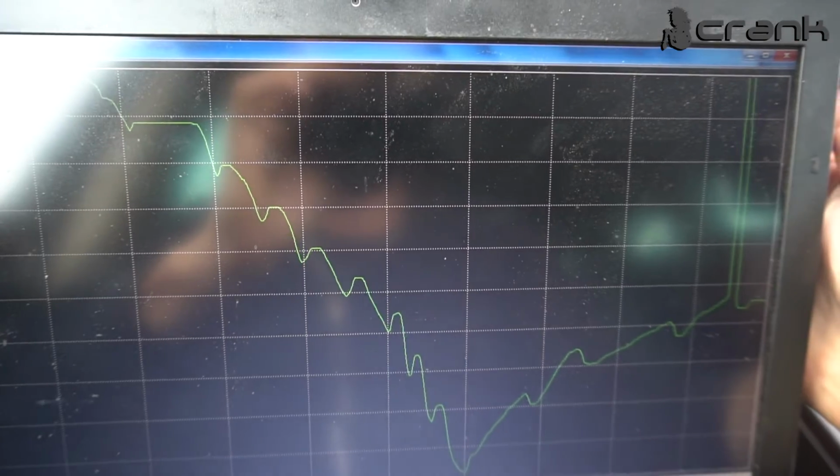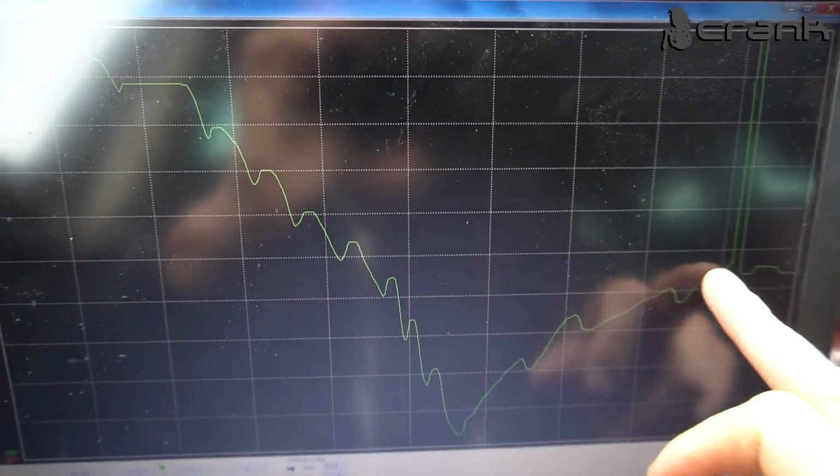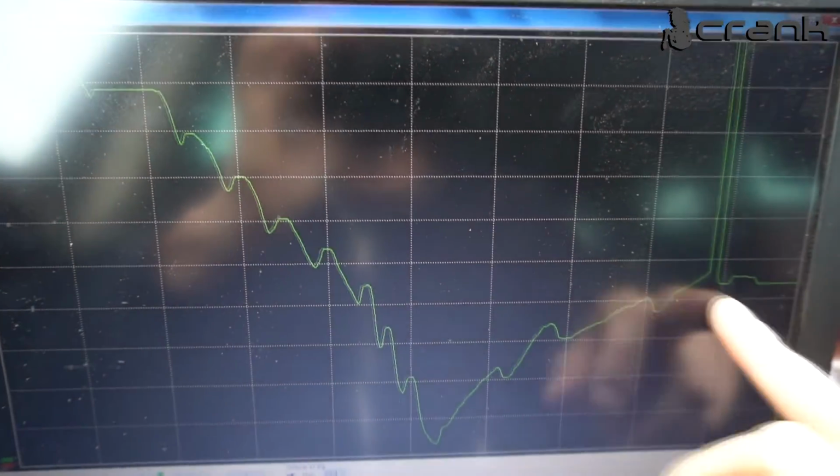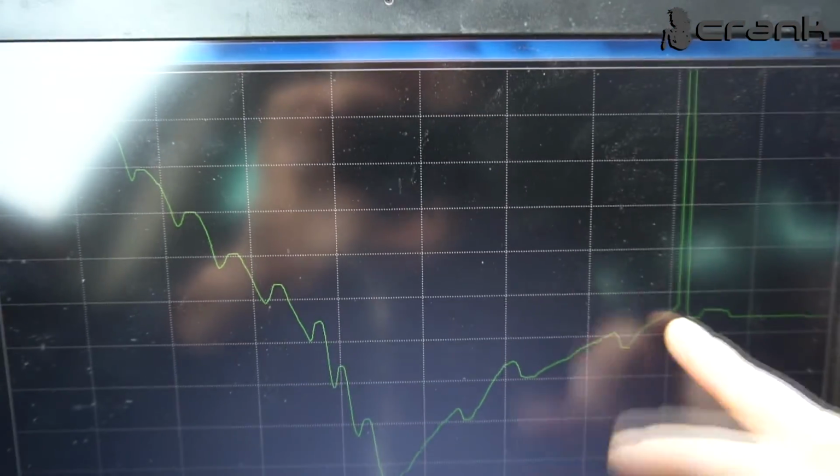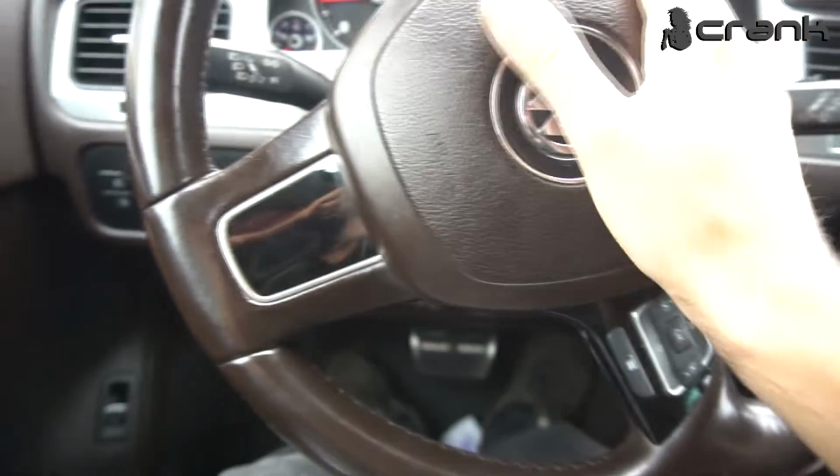Oops, once again, as we can see. So this is what you're going to want to see when you're trying to diagnose this sensor, and as we can see, we can clearly condemn the sensor. So the next thing which I'm going to do after we saw this is to remove the steering wheel, of course.